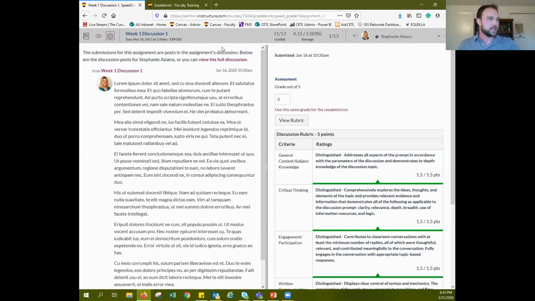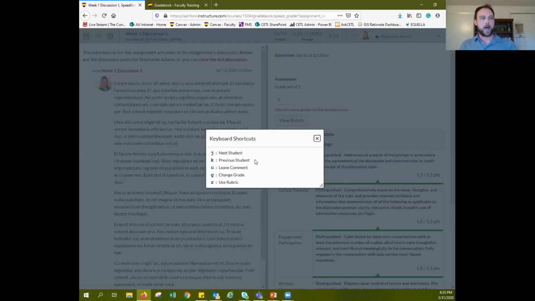Now, one of the things that I really use quite a bit in Speedgrader is the keyboard shortcuts. And those are in the gear there as well. The two that I use are J and K specifically. That basically scrolls from student to student, and you go basically forward and backward.